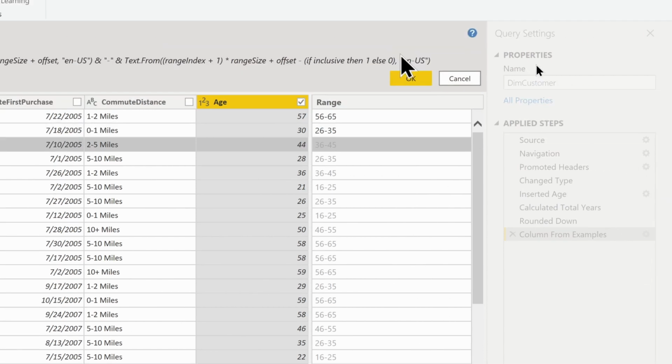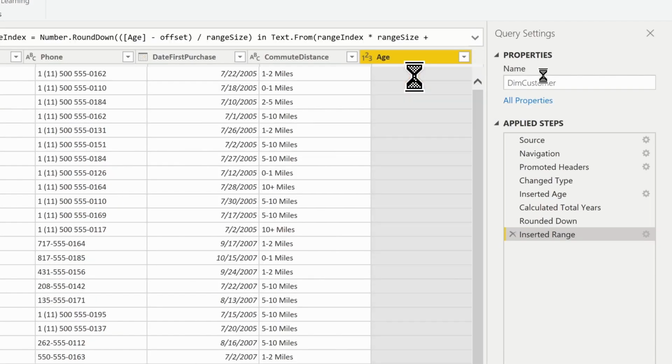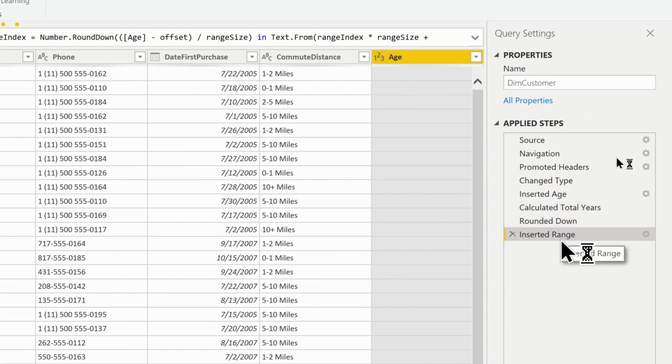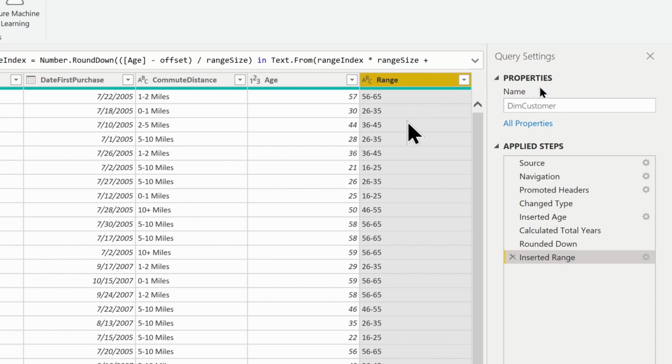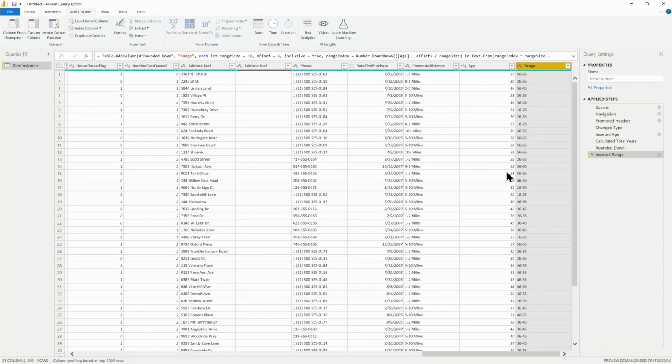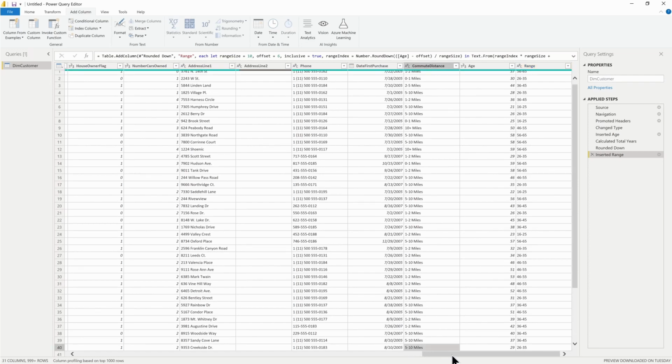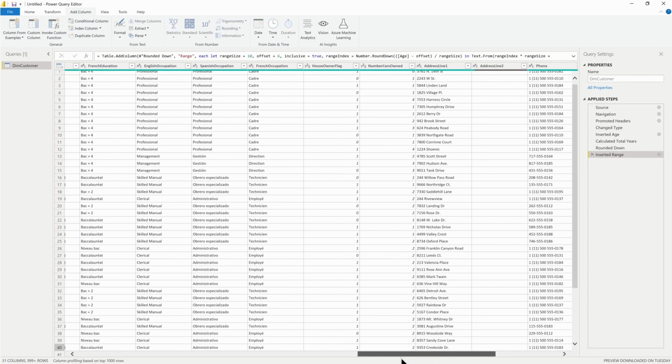And notice over here, when I click OK, what the applied steps section says. Notice it says it inserted a range. Here it inserted an age. So the applied steps section is recording what the AI is doing inside of each of these columns. So pretty neat. We could just define a couple rows here, and then the AI picks up what we want to do for the rest of the age buckets. And once again, the purpose of these columns is for analytical capability. So now we can look at sales based on age range and not just based on individual ages.